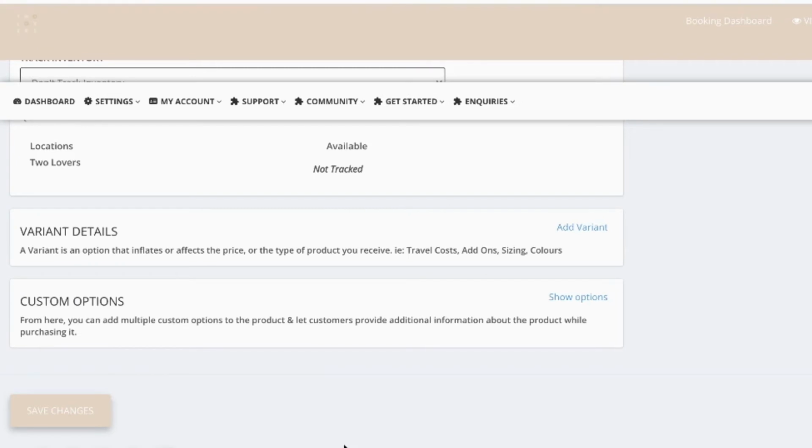The best way to describe a variant is something that's going to inflate or affect the price of your starting base rate. So for this exercise, we have identified our starting price as $2,000 for this particular package. Now, in my description, I did outline that I do have the opportunity to provide add-ons for this package, and I've also outlined that I provide travel costs as well. So using the variants is the best way to do that.